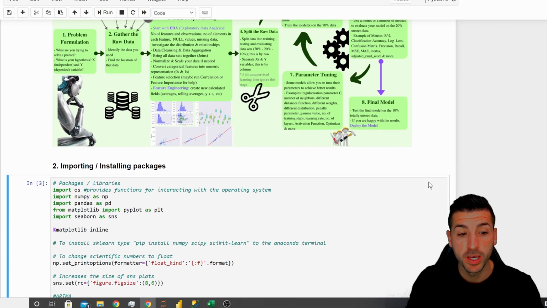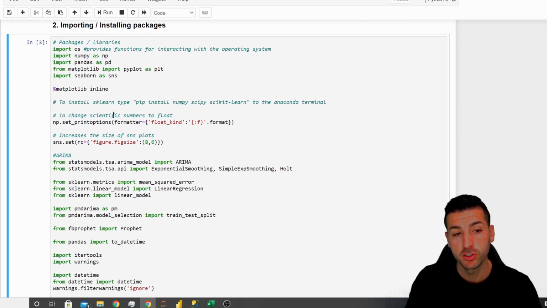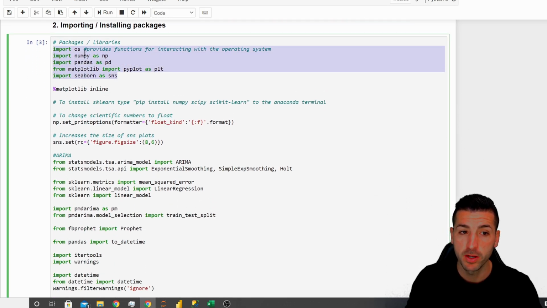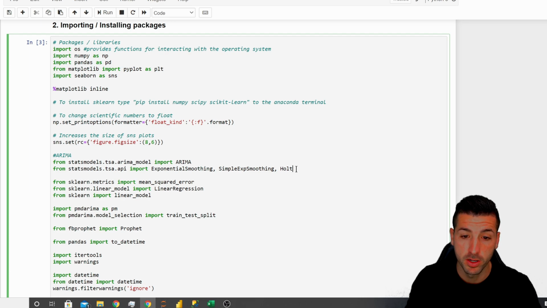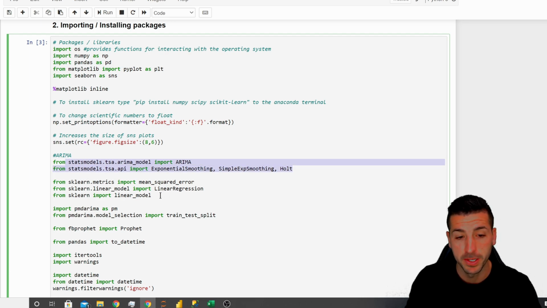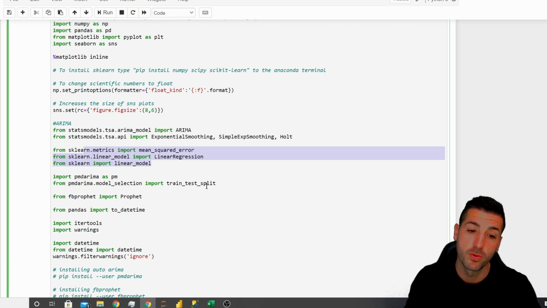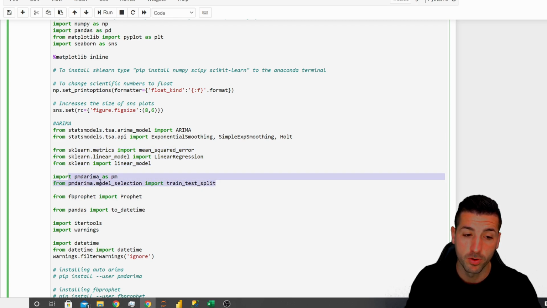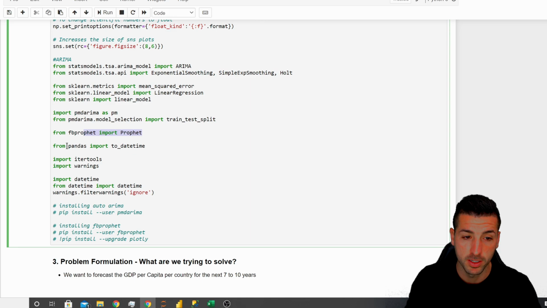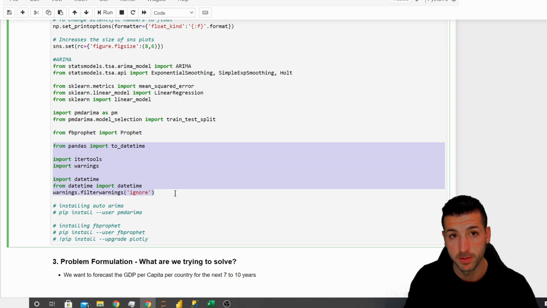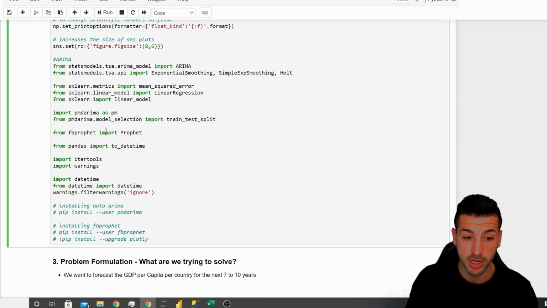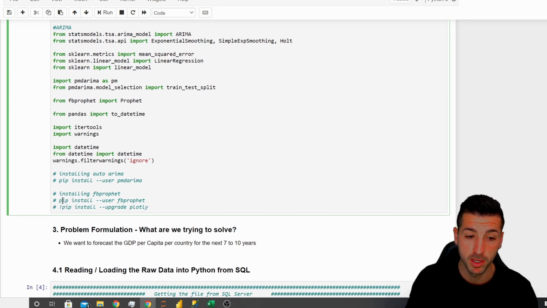Right, moving on, we have our packages and libraries. So we're going to be using all the main ones, so operating system, NumPy, Pandas, Matplotlib, and Seaborn. Additionally, we're going to be using from statsmodels the ARIMA one, from sklearn the linear regression libraries. These libraries are for the Auto-ARIMA, this is for Prophet, and some additional libraries for datetime. So if you're missing any of these libraries or packages, you can run pip install and then the name of the library, and that's going to install it on your PC.